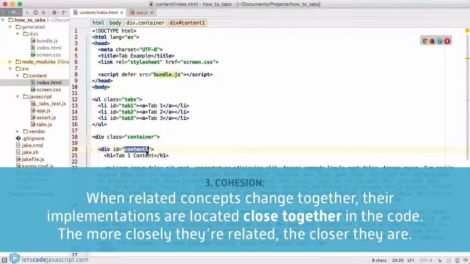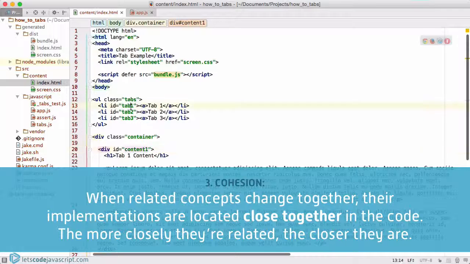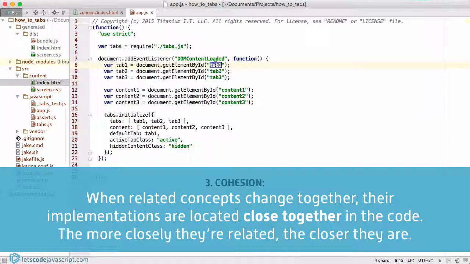We have the concept of what a content area is called and what a tab is called. And we have the concept of making those something that can be changed, can be switched back and forth. And if these two things change, if this ID changes, then this ID also has to change.